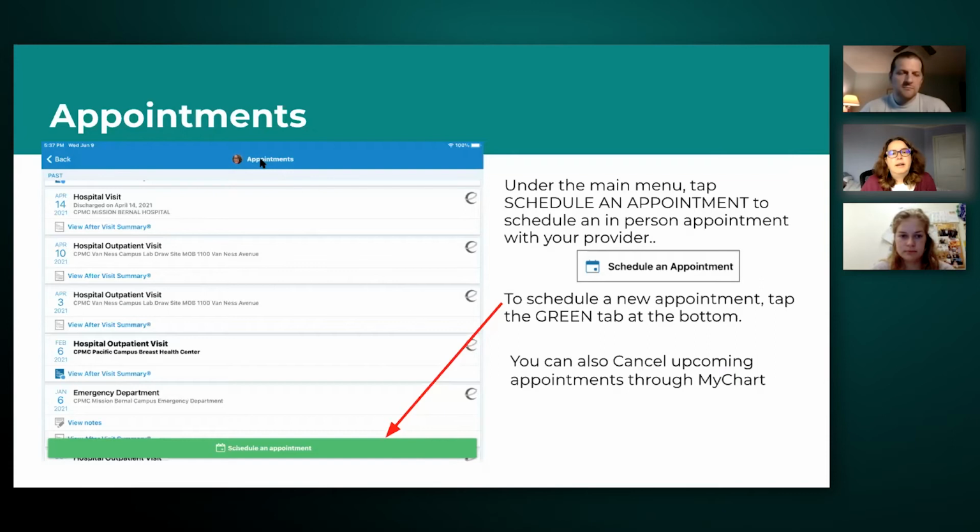So again, on the main menu, you can look for schedule an appointment. It has a little symbol of the calendar. And for the appointments, there is a green tab at the bottom, and you would tap that, which is listed as schedule an appointment. So that's the first step. So you would schedule the appointment for a future appointment. This tab will also show you your past appointments and has a link to something called the after visit summary.